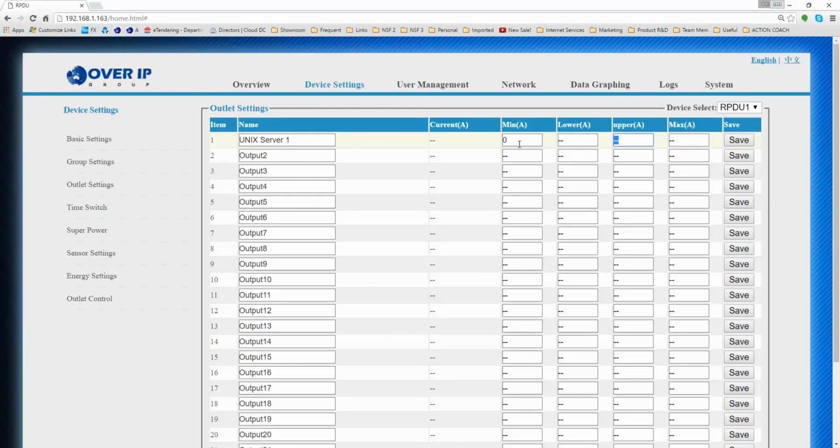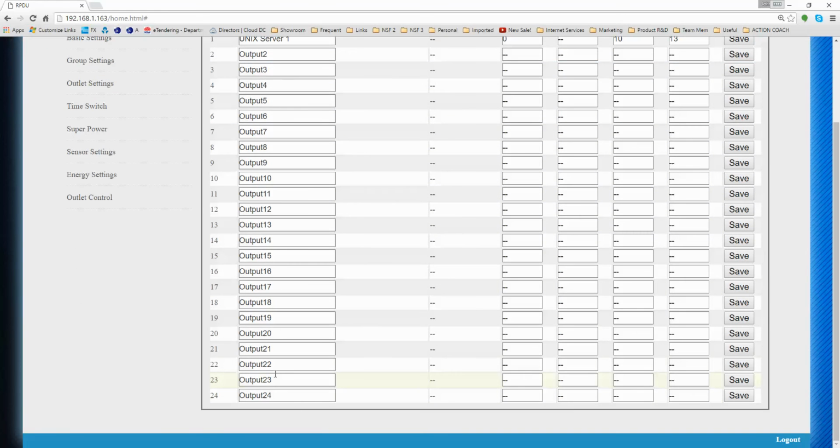The upper amp is your first warning, which could depend on your actual SLA with your data center. Let's say this is a 32 amp power rail, a lot of people will have an N+1 environment, so you might put this at 10 amps, and depending on the SLA of your data center, they might tell you that an absolute maximum, due to influx, might be, let's say, 13 amps. We can hit save, and save success, and we can continue that all the way down, in this case, a 24 outlet.